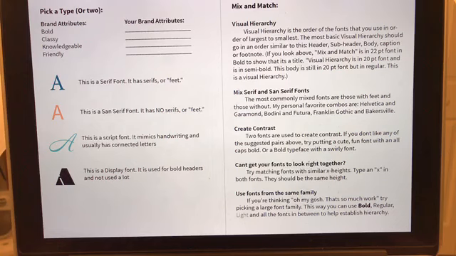Create contrast. If you're going to mix two fonts, it's best to keep them not the same, because if they're too close, then it's very confusing on the eye. If you don't like any of the suggested pairs, try putting a cute fun font with an all caps bold, or a bold typeface with a swirly font. Again, if you just look on Pinterest, there's plenty of ideas and things to be inspired by.